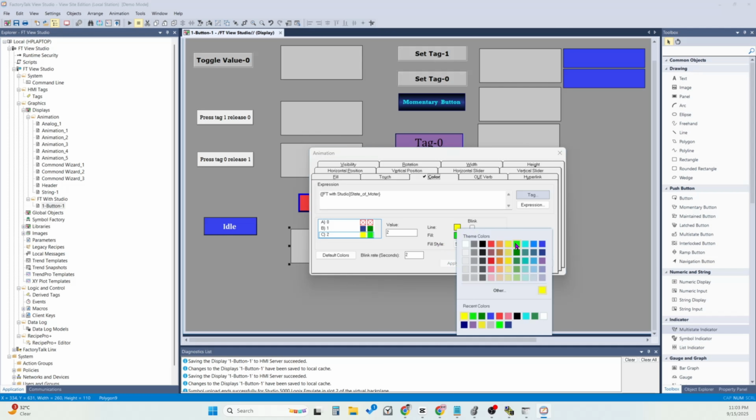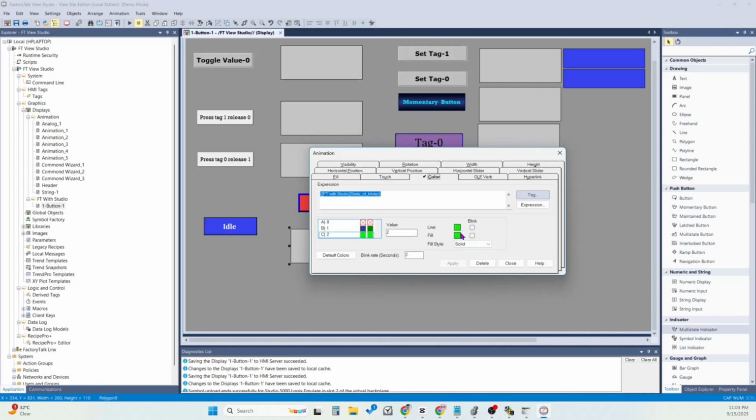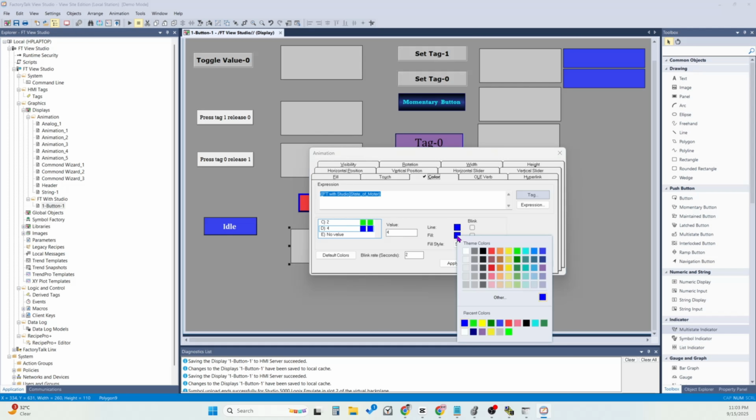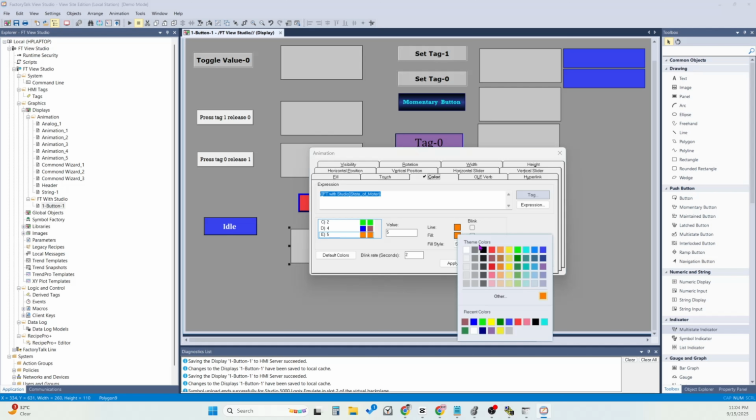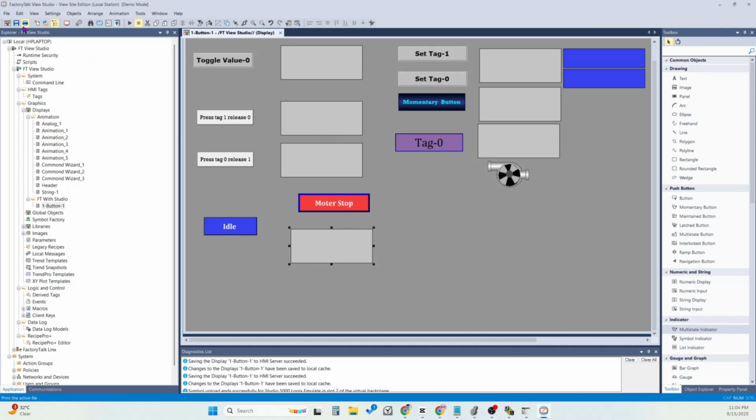Line color you can change, and in the next condition, in 3 condition, not in 4 condition, it will be stopping. Motor will be in stopping condition. And in 5, motor should be in red condition. Now it's okay and save. So 5 steps is completed.